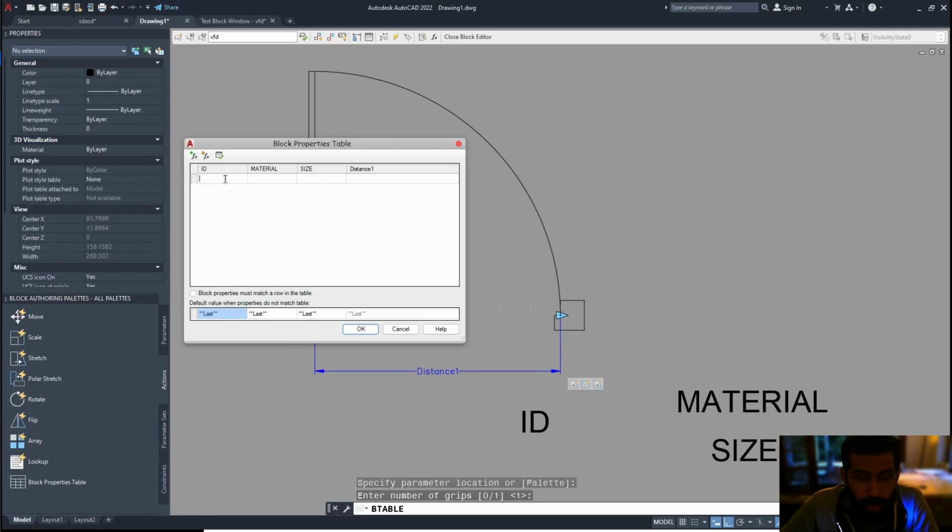ID is D1, D2. You got 3 doors here. Now all the distances will represent the door of width 100, the door of width 90, and this one will represent the door of width 80. So the size can be like 100 and 210. This one will be 90 and 210. This one will be 80 and 210, and fill up the materials according to your need.